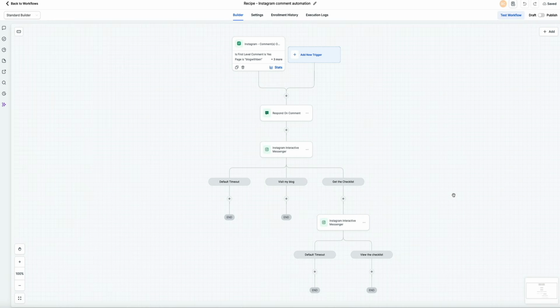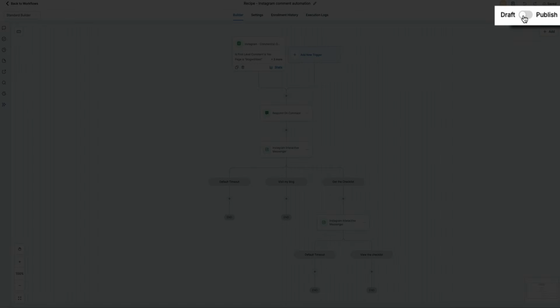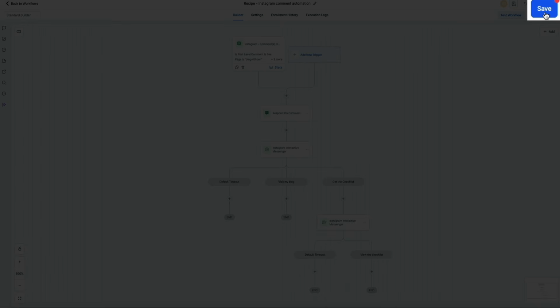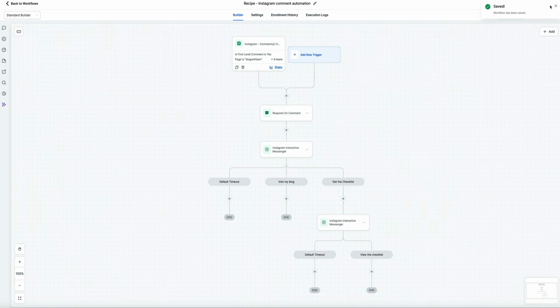So in the top right corner, you'll see a draft publish toggle switch. Go ahead and flip that to the right, and that will officially publish this workflow. Then click the Save button. And that's it. Your automation is live. And on that note, let's check it out.